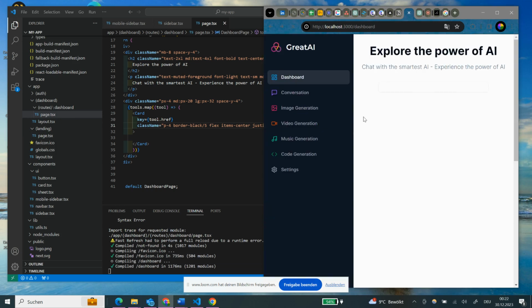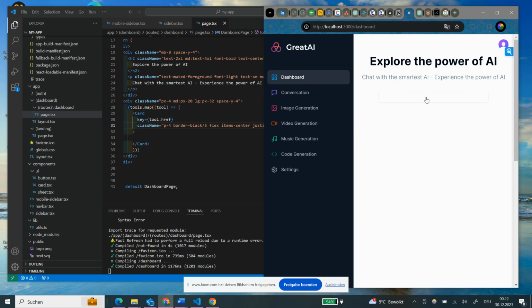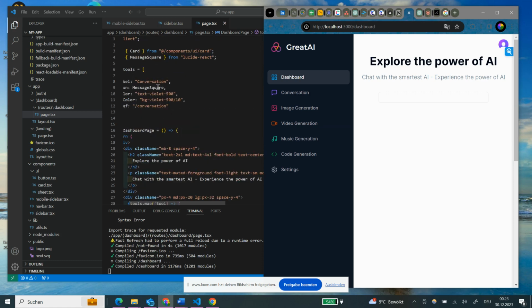Okay, we need to wait probably. See, he already said there is a box now. So the box is probably the card, because this is the card that we are using here. So in the card, we have the key tool. So it refers to the tools, I think. And the tools basically that we have here.